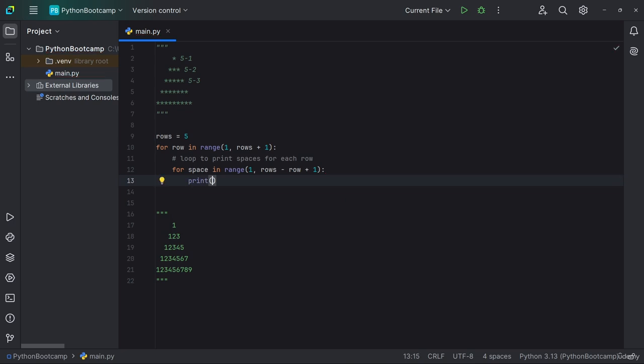So we have print. Okay, so we have the string we want to print, which is space. But if we leave it like this, that means we will be having 1 space per line, because the default end for print statement is a new line. So if we print this, we are going to have a new line after it. If we print another space, we are going to have another new line. But we want the spaces to be beside each other.